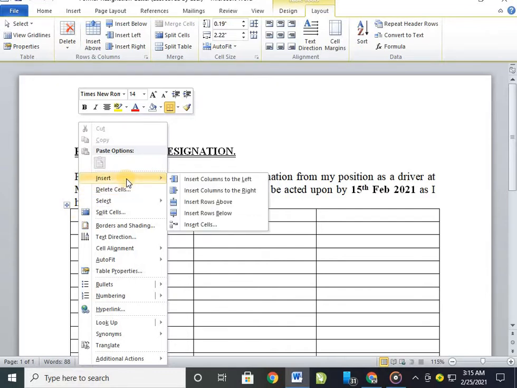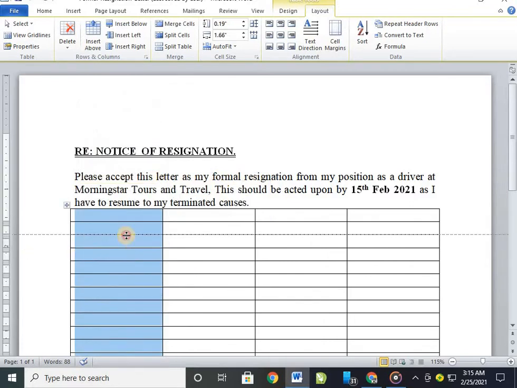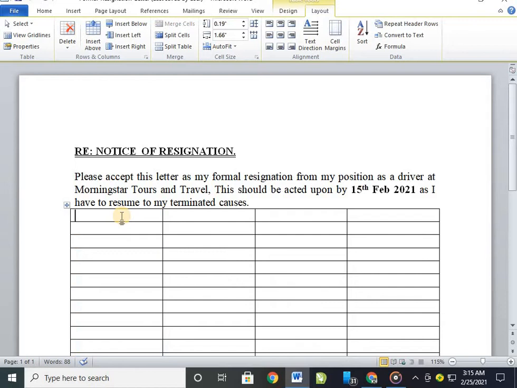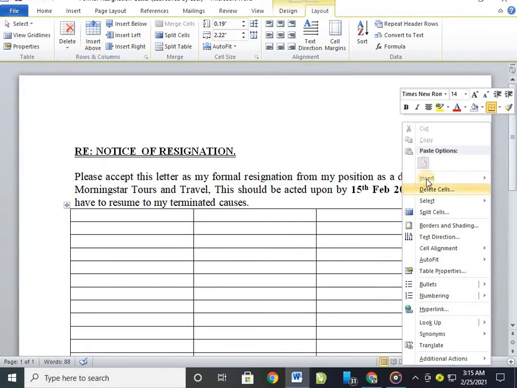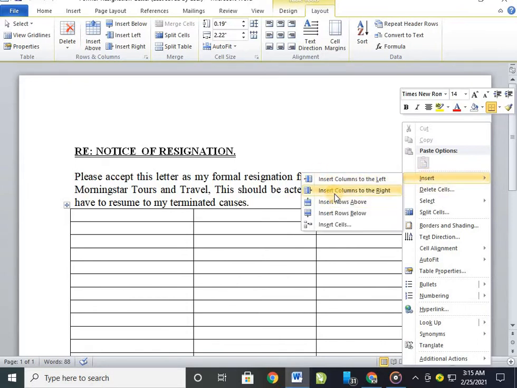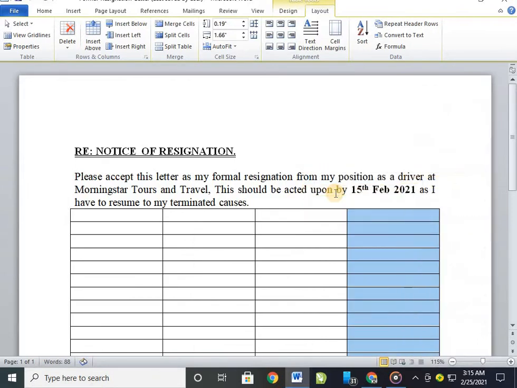If you want it to be on the far left, you will insert to the left. So here is your new column, you can add there. Or if you want to add it on the far right, you click there, and then you right click, you insert, then you insert columns to the right. So here will be it. That's still under the table.